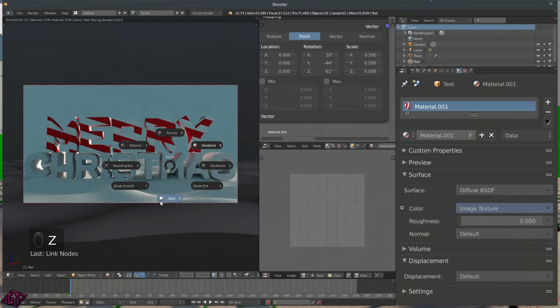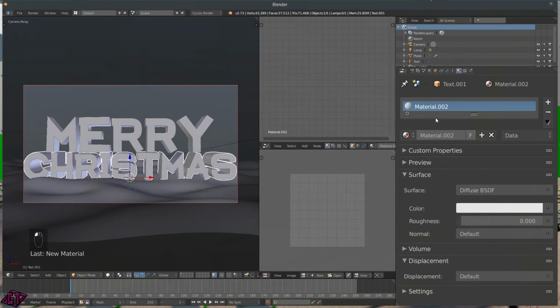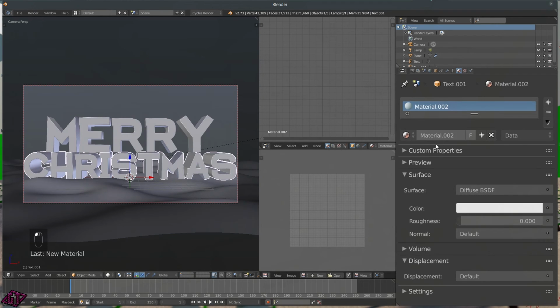So let's press Z and then go back into solid. Let's come down here to this Christmas, and we're going to add a new material. And I should have named this. This material is going to be candy cane. And then this one will be wrapping paper.